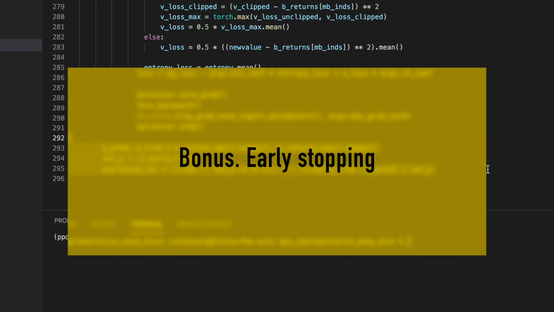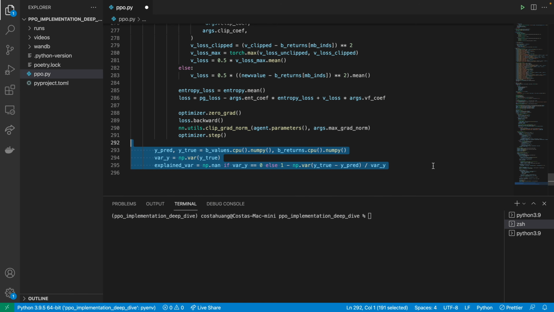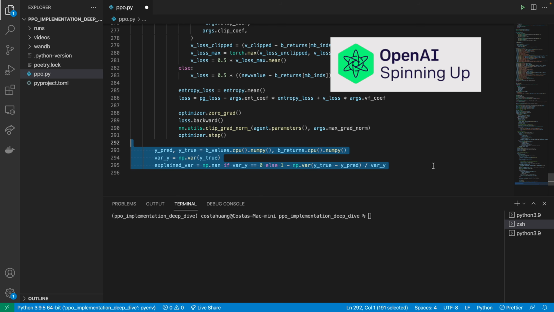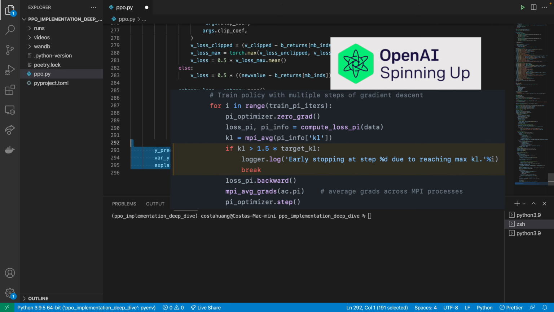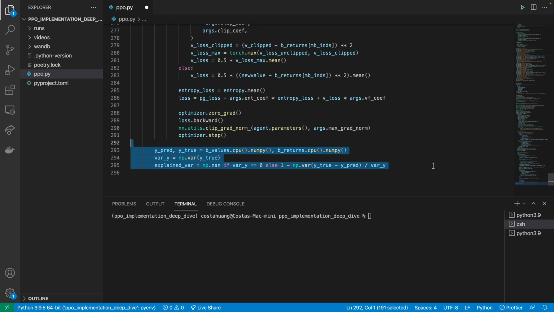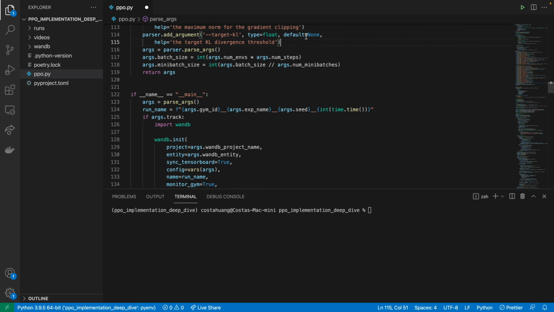A bonus implementation detail is what's called early stopping. This is actually an implementation detail proposed by Joshua Achiam in the OpenAI Spinning Up. The rough idea is to stop the policy update if the KL divergence has grown too large so as to exceed a preset target KL divergence threshold. To implement it, we set up a target KL variable and by default set it to none. If you want to consistently use it, you can also set it to 0.015, which is the default value in OpenAI Spinning Up. However, by default, let's turn it back to none.